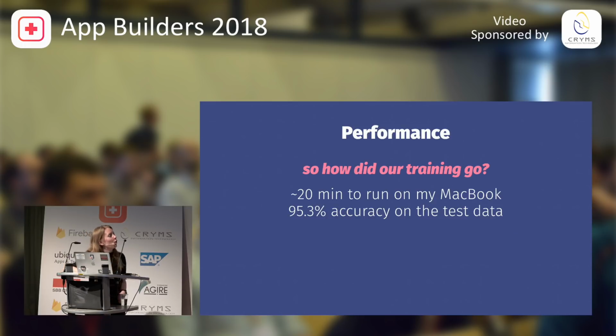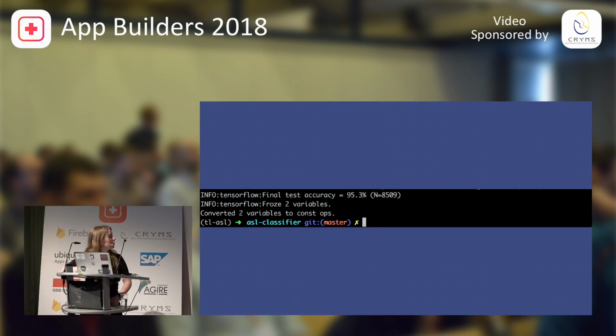So how did the training go when I ran this? It only took 20 minutes to run on my MacBook, using transfer learning from an image recognition model, a generalized model that has 1,000 general categories, to our American Sign Language alphabet classifier. And in those 20 minutes, we got 95.3% accuracy on the test data. So you can see how powerful this transfer learning technique is. It prints it out for you when it's done. It has a lot of debug output too.